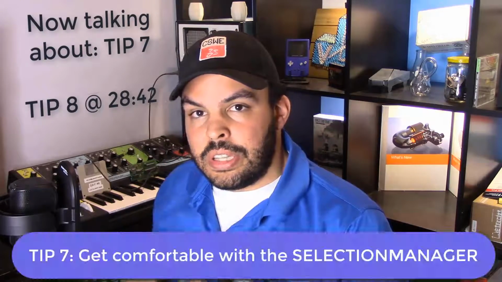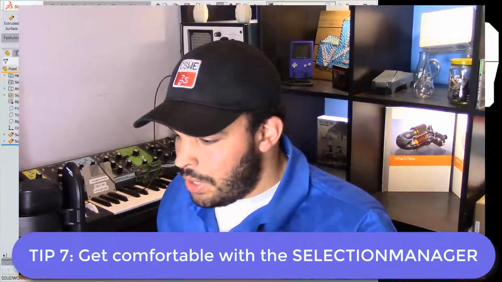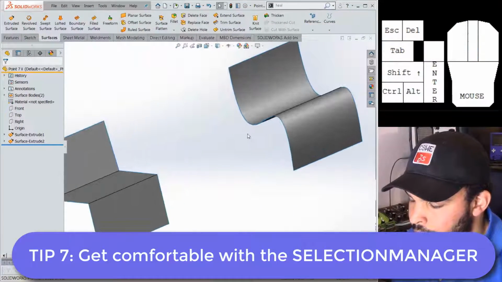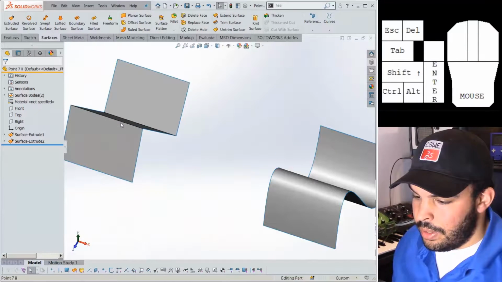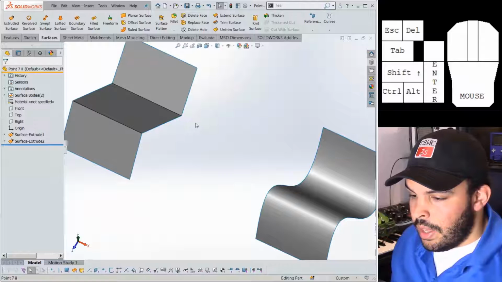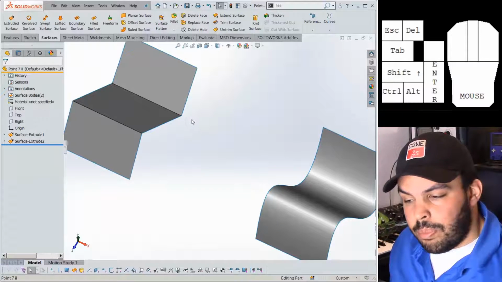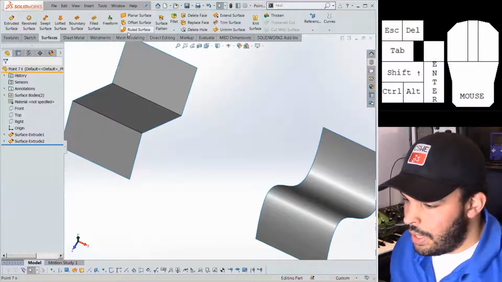All right, so tip number 7. This is one of my favorite things to use. This is the selection manager. So consider the situation that we have in front of us. We have a nice curvy spline trying to get with this little angly guy over here. And you'll see that we'll have a couple of problems trying to merge these two together.